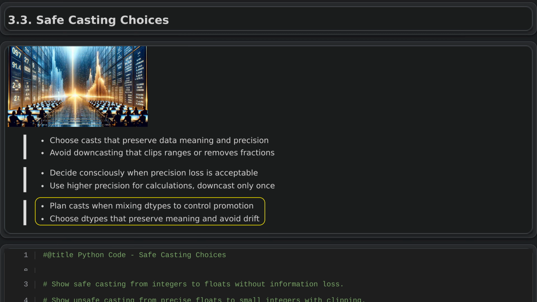When working with mixed data types, you need to plan conversions carefully so they happen in a predictable and meaningful way. Automatic type promotion can prevent data loss, but it may convert everything to a less efficient type, such as turning small integers into large floating point numbers. Changing types to save space, like shrinking timestamp integers, can also reduce precision. To ensure safe casting, choose data types that preserve both numerical accuracy and the intended meaning of the data. Document these choices and avoid unnecessary conversions that might introduce errors.